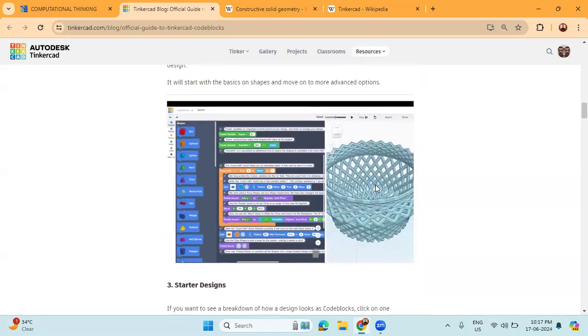So this is your final design, and this is your code blocks, and these are the different code blocks available. For example, if you want to create a box, just click and drag it here, click the play button, and you will get the box here. If you want to adjust, you can adjust the value, and again click the play button, and you will get the value here.